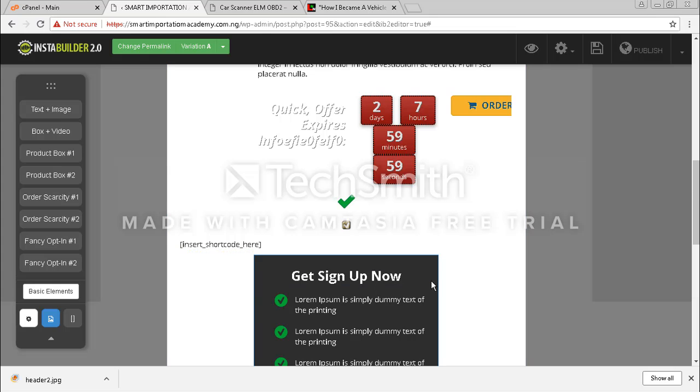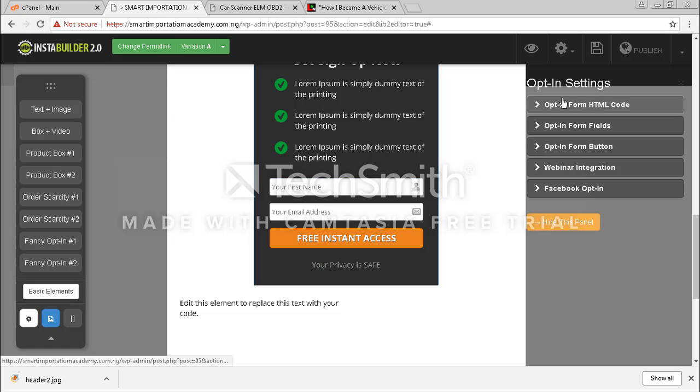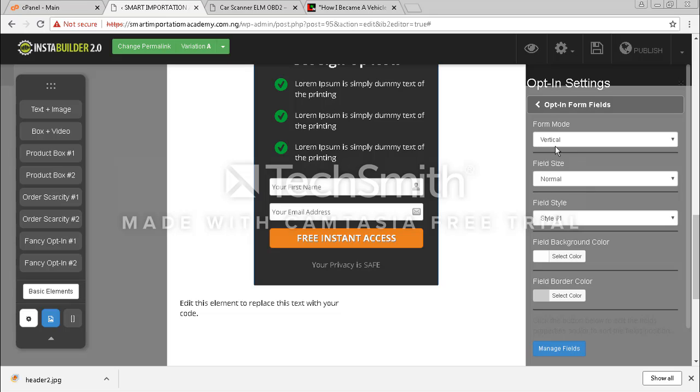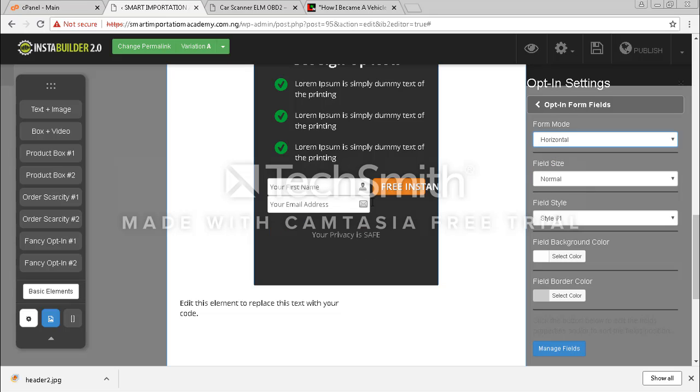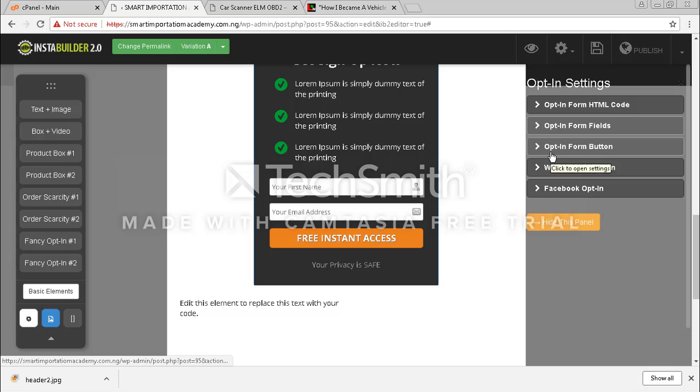Okay, let's see fancy opt-in: sign up now, blah blah blah, your name, get instant access. You can edit this using this icon, this edit text here. Now once someone clicks on free instant access, you can change the link of where it's going to lead them to. Okay, this one says opt-in form HTML code, opt-in form field. That's the fields the way you want it to be. If you want it to be horizontal, see, that's the horizontal method, but it's cool. Vertical, it's nice.